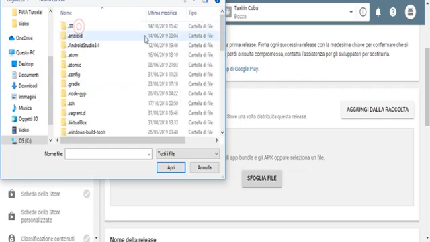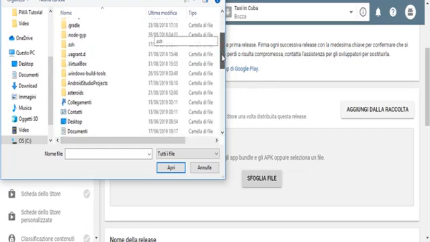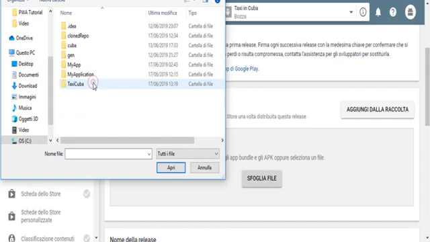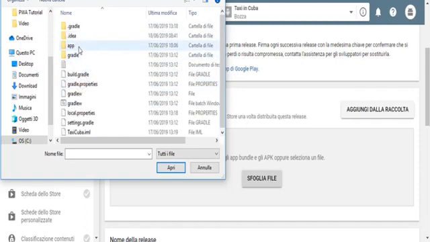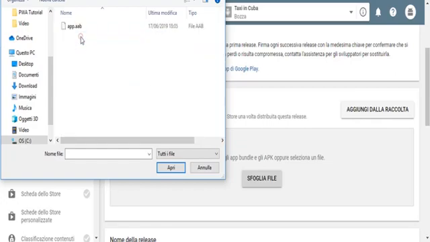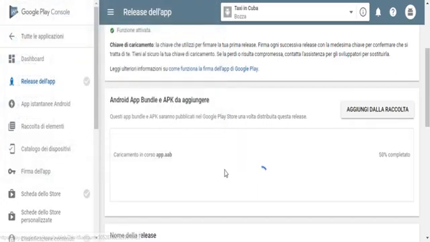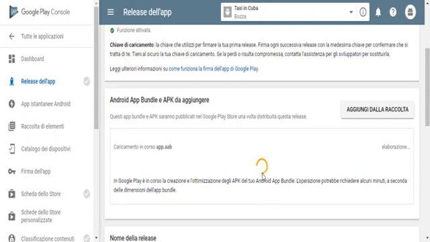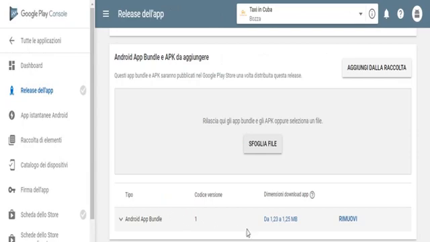Users. It's usually in the Android Studio Projects folder. Then you select the app, Taxi Cuba, here we go. Then app again, then release, app bundle. Right. Now it's going to complete the upload, hopefully. Our app bundle has been uploaded successfully.